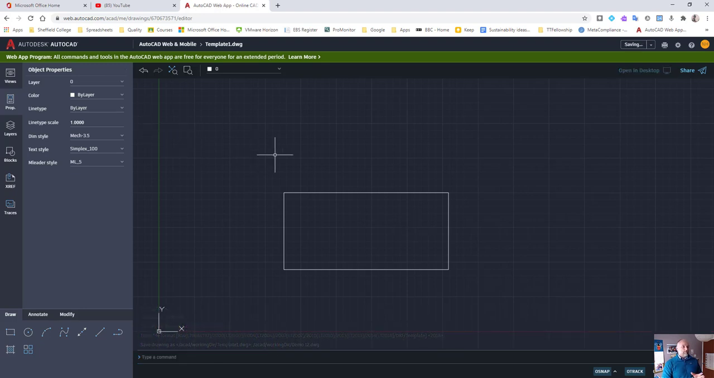And that's a very quick, very basic way of setting up a template in web.AutoCAD.